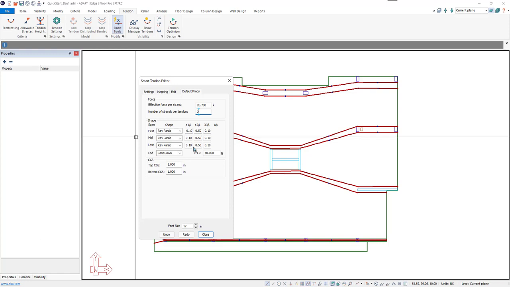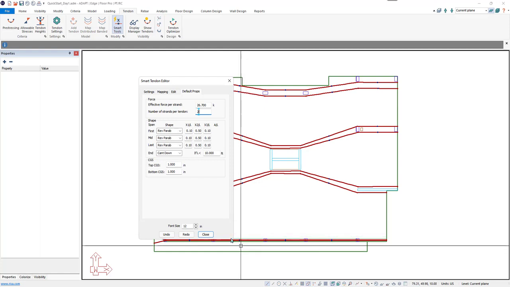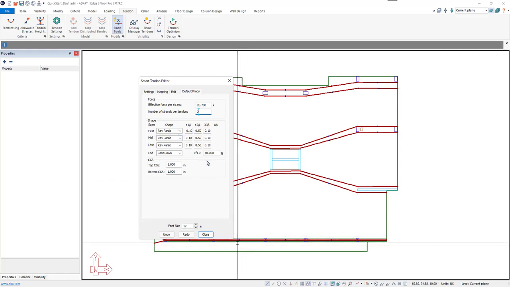The next option we have is end span. So if a first or last span for the tendon has a distance less than the L length set to the right of the end span shape, the program will use the end span shape. If the end span of the tendon is longer than this L value, the program will use the first or last span shape. The last options we have here are our control point heights from top and bottom fiber.